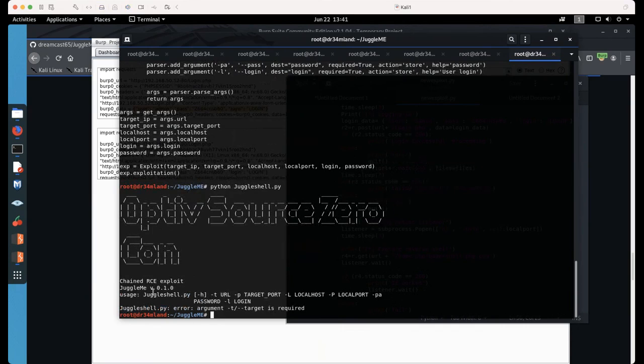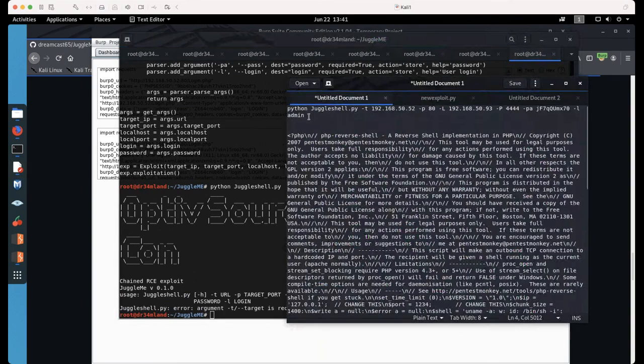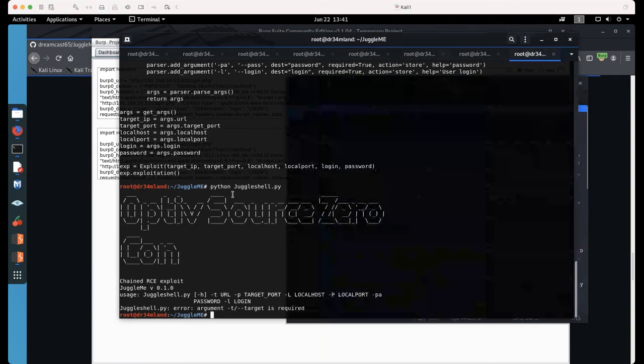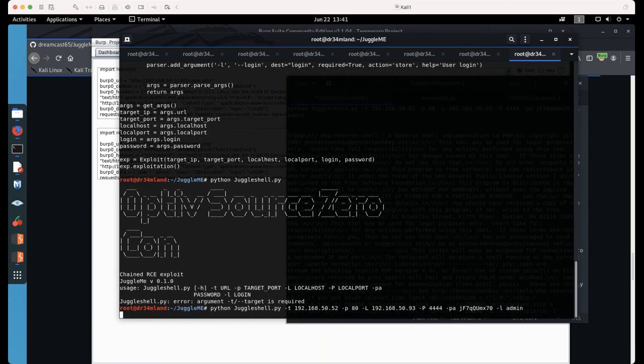So the usage down here is going to be: -u for URL, -p for target port, -l for localhost, -p for local port, password, and login. I do have that all typed out here already. So you see it's running the Python script with the target, the port, so that's the website, local port, the attacking machine. This is the password we're going to use, and then we're going to log in with admin.